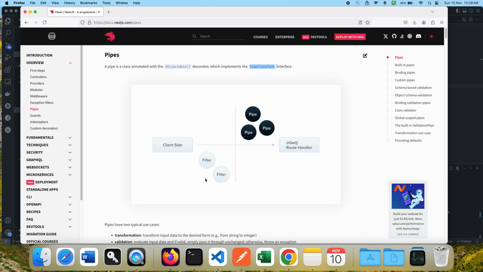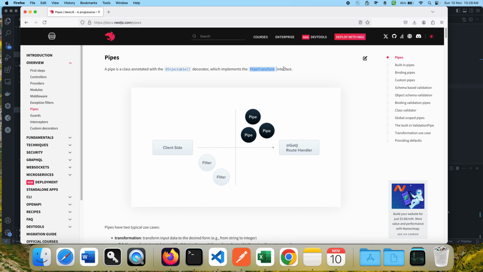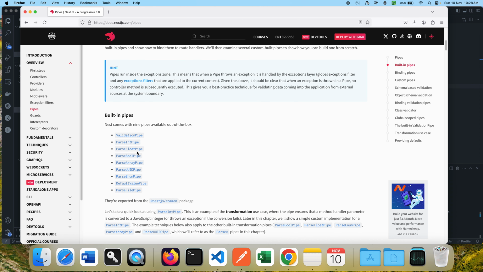So instead of inheriting from PipeTransform, I'm going to keep the parseInt pipe as the base, and I will let the parseInt pipe do its work of parsing a string to a number, and I'm just going to verify things and override the messages.